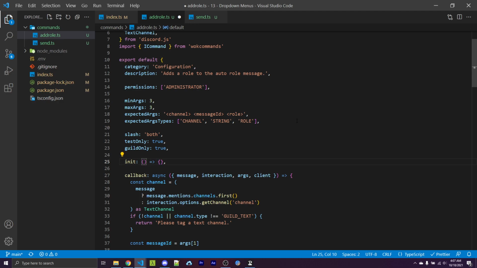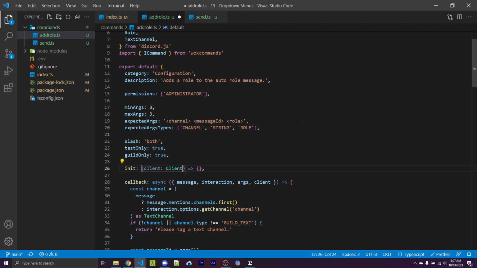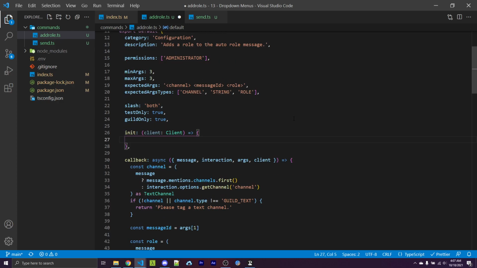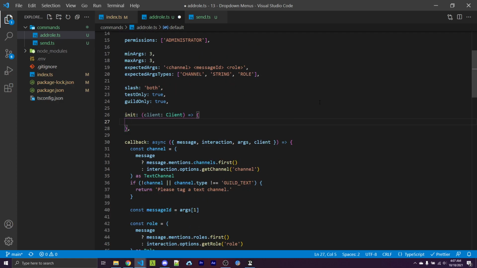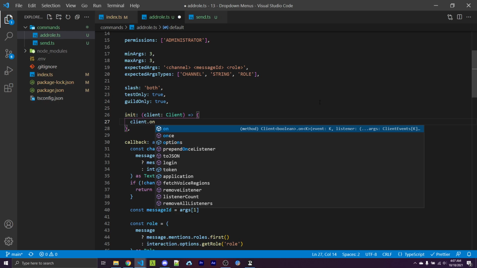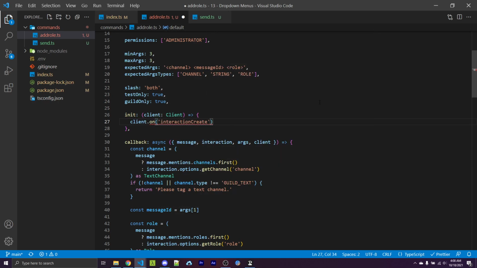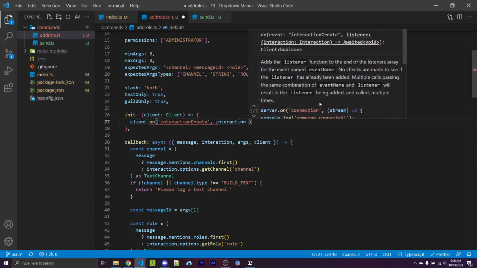created. The first parameter here will be a client. And if you're using TypeScript, you'll have to specify what type of parameter this is by doing colon and then client. And if you're using JavaScript, you can ignore all the highlighted code here and just simply use client. Now within here, we're going to go ahead and create our own event listener. So client.on interactionCreate. This will give us our own interaction parameter here.